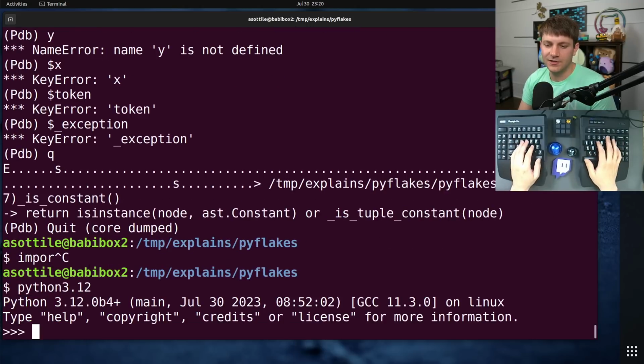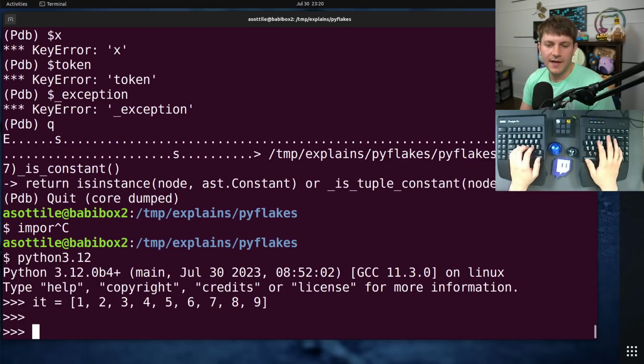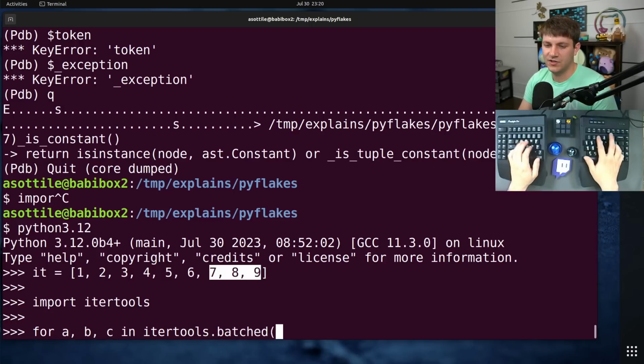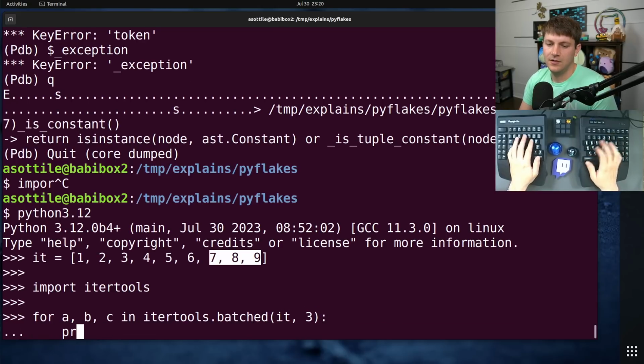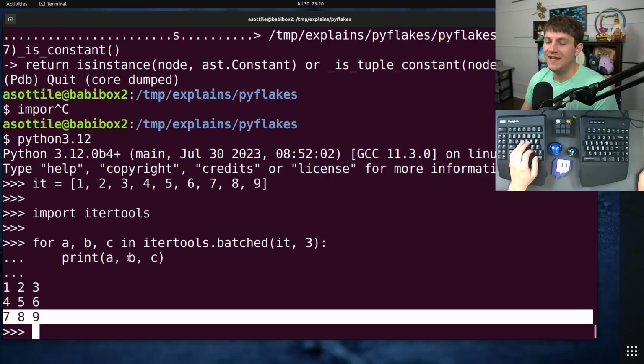Next is itertools.batched. This is a new function in itertools which allows you to get a chunk of things. So let's say we had an iterable that's, I don't know, 1, 2, 3, 4, 5, 6, 7, 8, 9. Yeah, this will be good enough to represent what I want. Import itertools. You can use batched to get chunks of things out. So let's say we wanted to iterate each of these in chunks of 3. You could do for a, b, c in itertools.batched(it, 3), and so you'll see that we get 3 chunks of this.